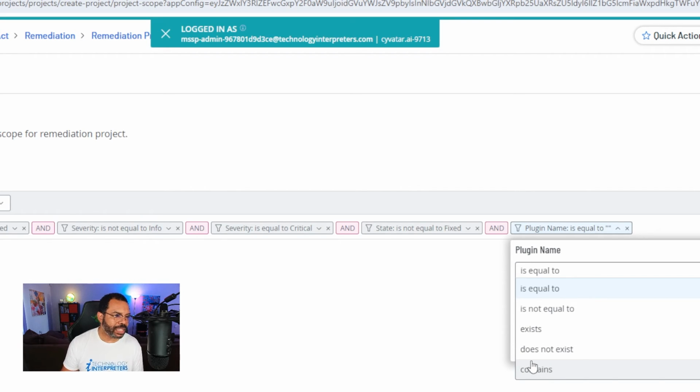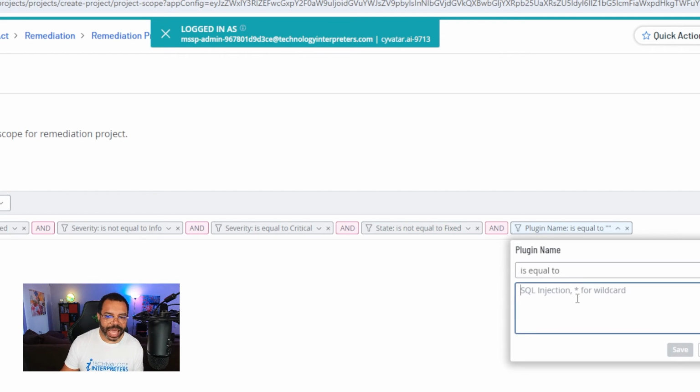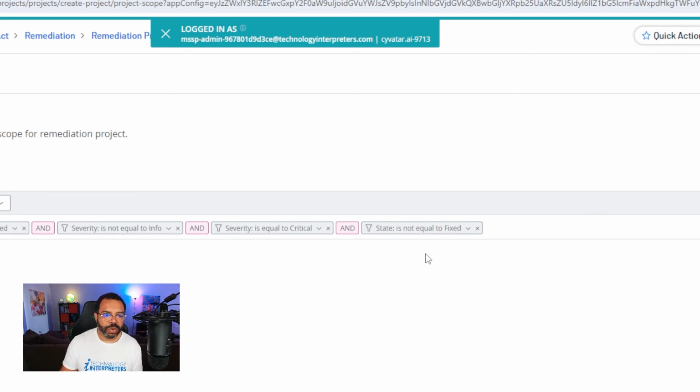I'm a big fan of contains because, for instance, if I wanted all Google vulnerabilities, I can use contains Google and it will find all of them related to Google, or contains .NET or something like that. If you use equal to, then it needs to be an exact match of the name of the vulnerability. So just make sure you note that. But in this situation, we're just going to look at the 8 that we're trying to fix.